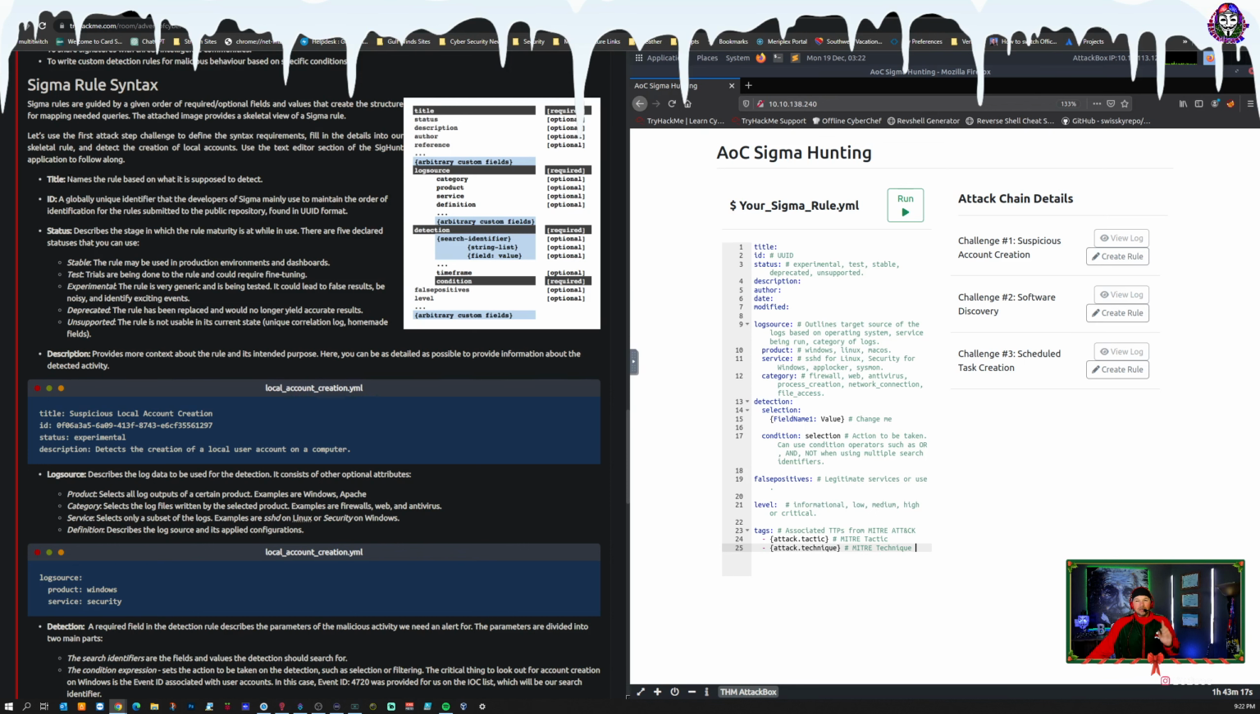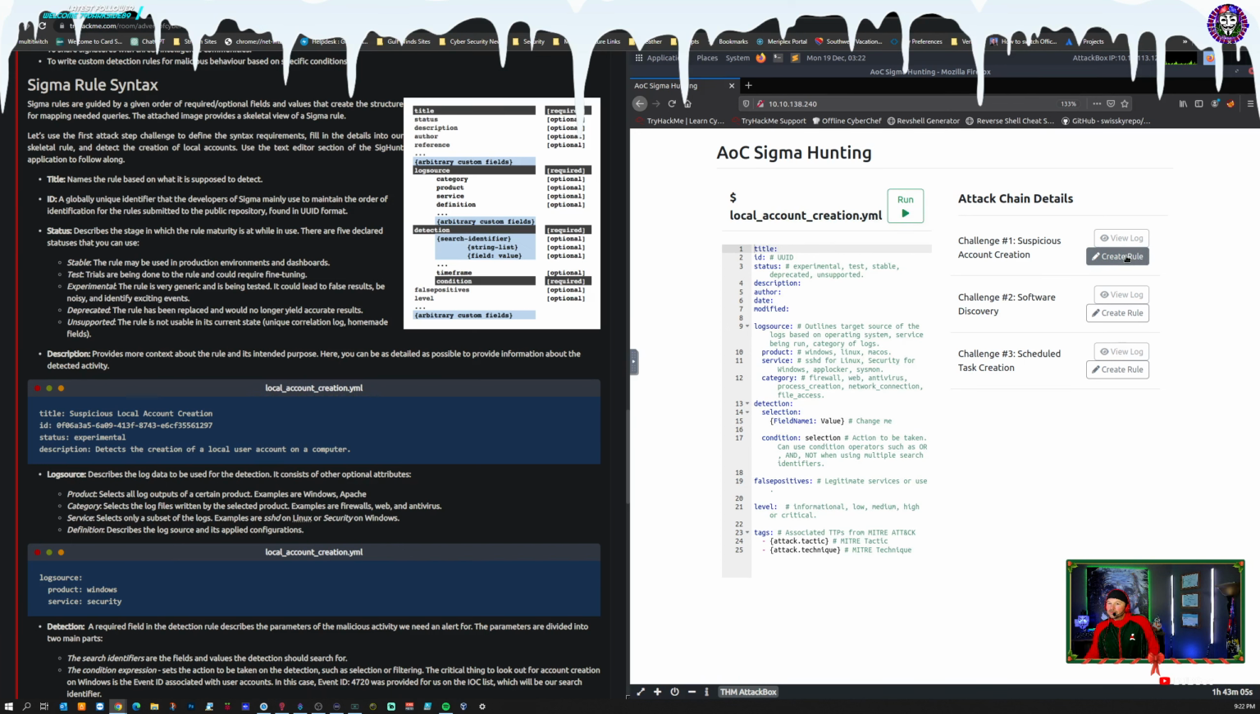So we've got title. Title is the name of the rule based on what is supposed to be detected. So over here, if we're going to put in our title, if I hit create rule, what do we got? Oh, okay, that's going to save it. Okay, so for our title, what are we going to do for this first one? Account creation. So let's say find, I think I have to do space, find unwanted new users. All right.